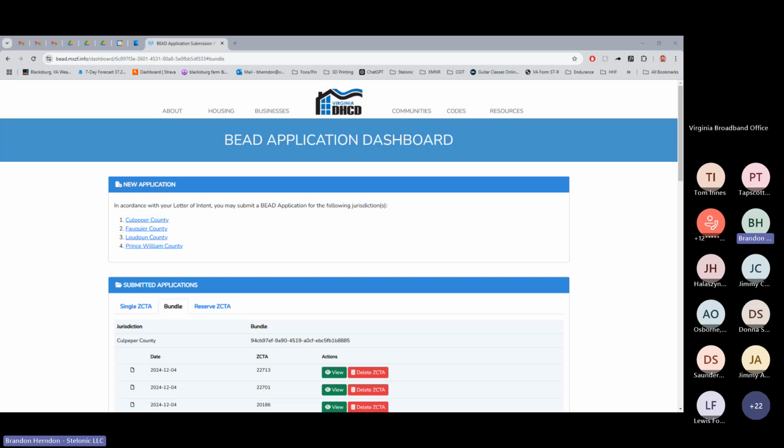Yeah, and Chandler, I want to reiterate too that bundled applications are evaluated by ZICTA. So it must be 95% per ZICTA. You can't have 95% across the entire bundle and maybe 50% in one and 100% in another ZICTA. It has to be 95% per ZICTA.